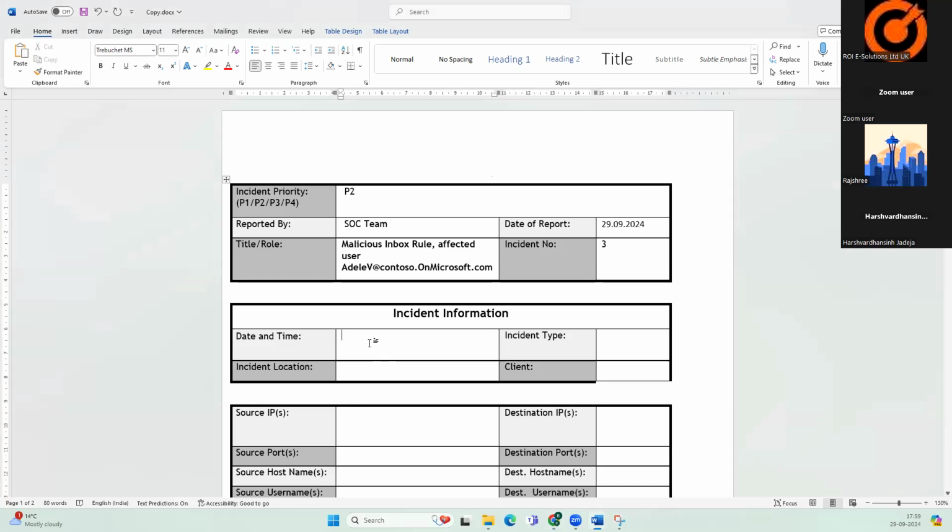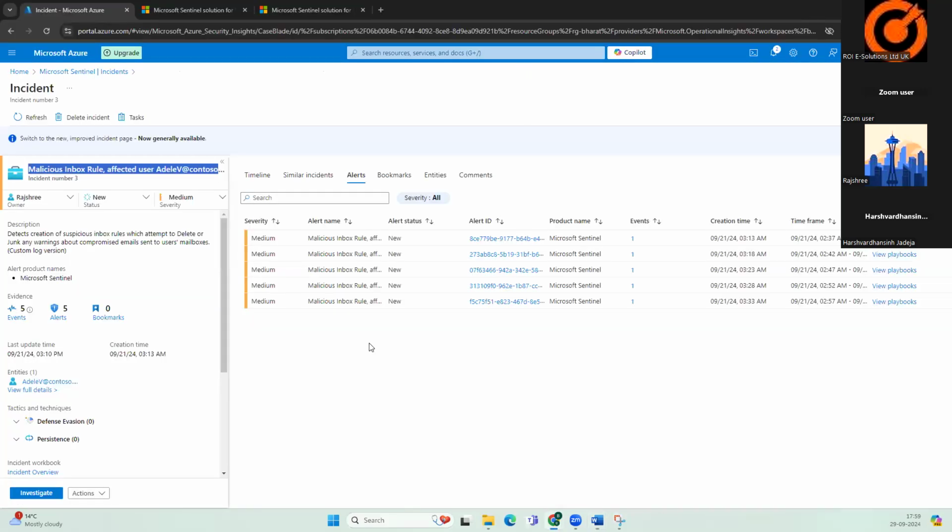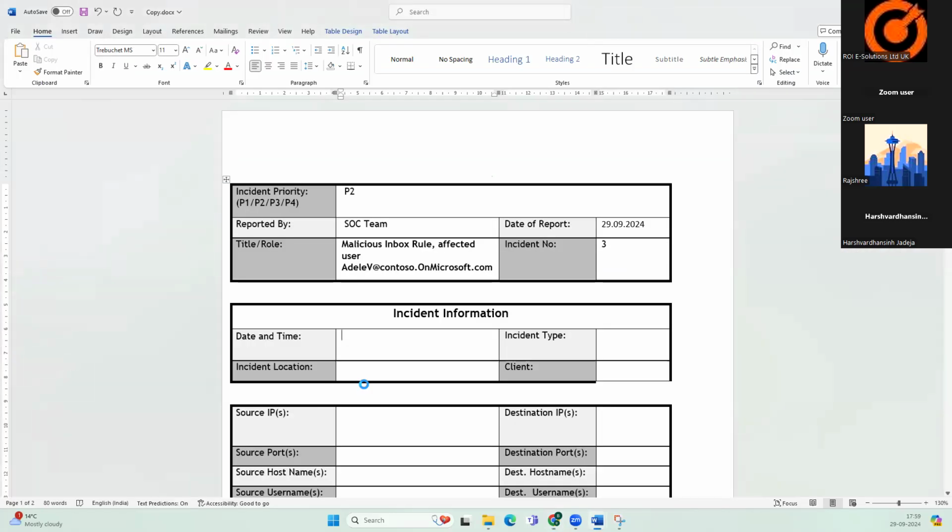What should I mention over here? Creation date and time. Where is it mentioned? See, there is the last update time and the creation time. You can copy both the times.